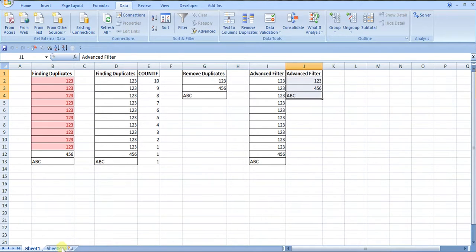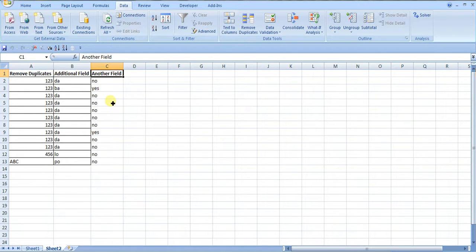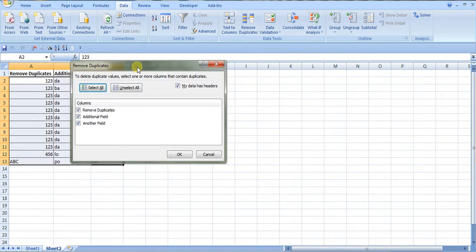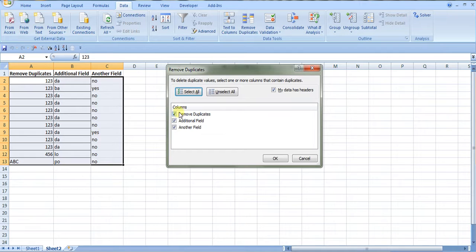I think I have another set here. Yeah. So here I have another example on removing duplicates using the remove duplicates function with two additional fields, just to give you another idea of how this works. So if I click remove duplicates here, you can see that I have the columns that I want. So if I did remove duplicates without these two columns, that's basically saying that I only want to find whatever's unique here, and I don't care whatever's in these two columns.